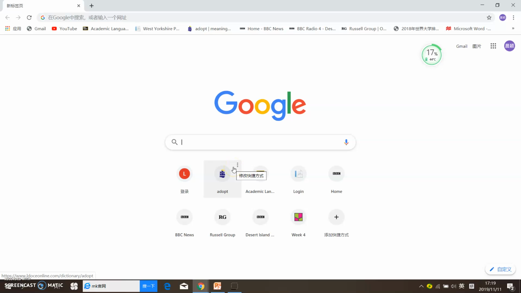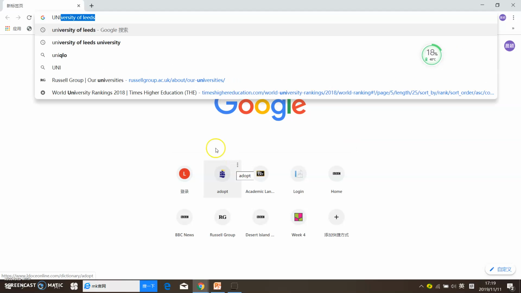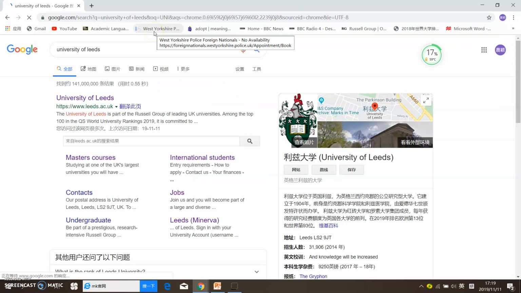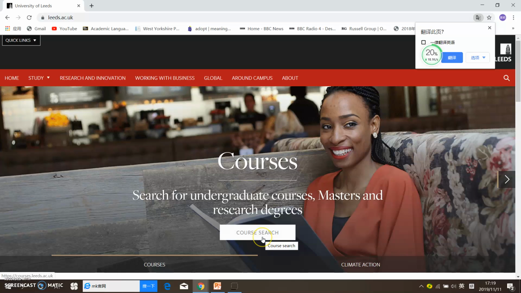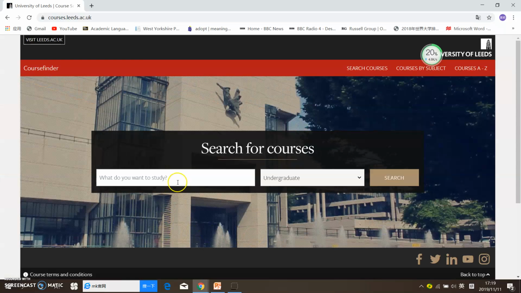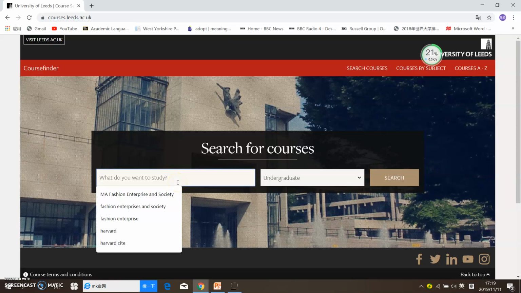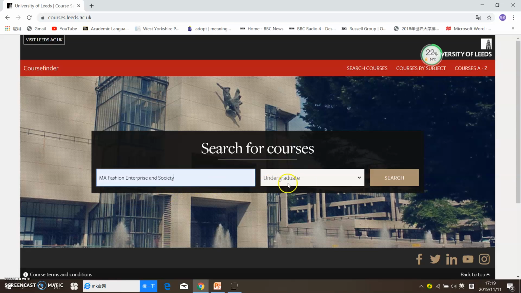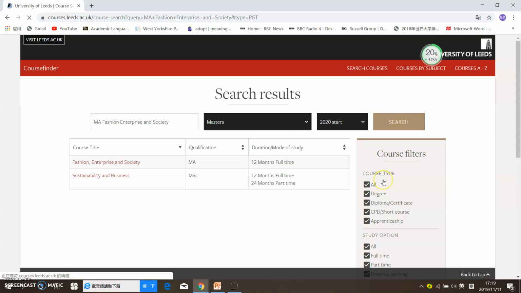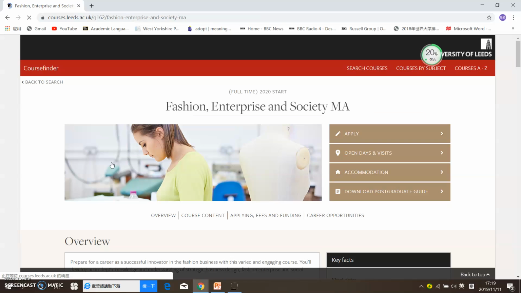Just type in University of Leeds. The first result is what we need. Choose the course search button. Type the name of the course. Choose Masters. Search. The course is here, click it.